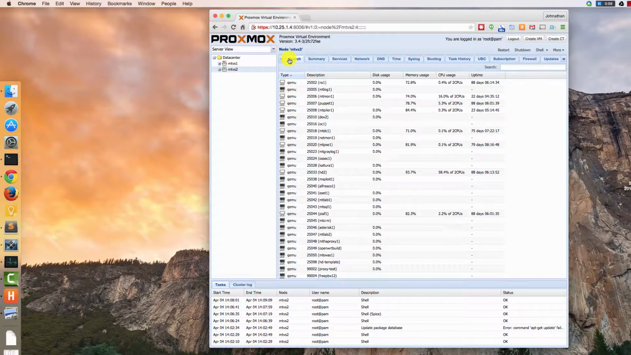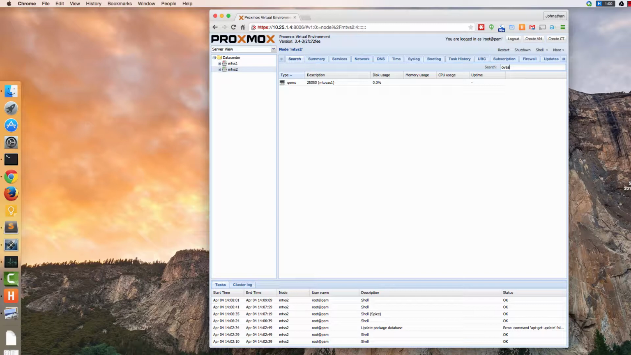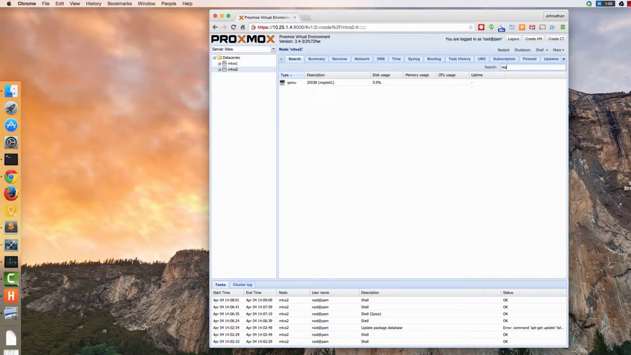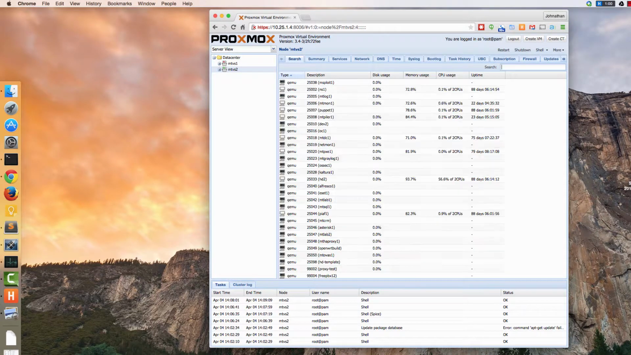And on the search tab, if you want to find a specific virtual machine, you could type that in here. Say, for example, if we wanted to find an OVAS, an OpenVAS server, you don't have to hit enter, but it'll just find anything that we're looking for as soon as we have 2 characters in that search field.